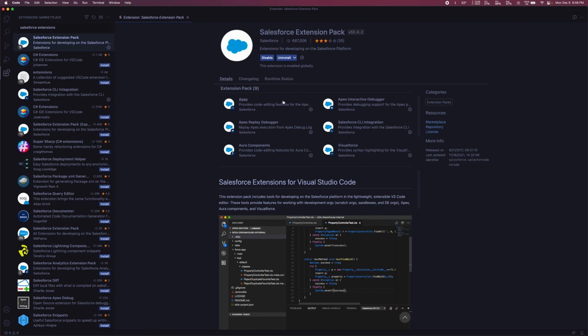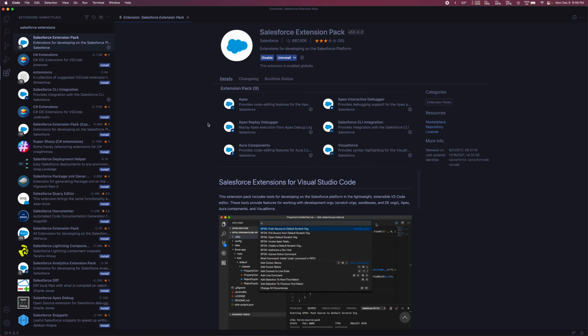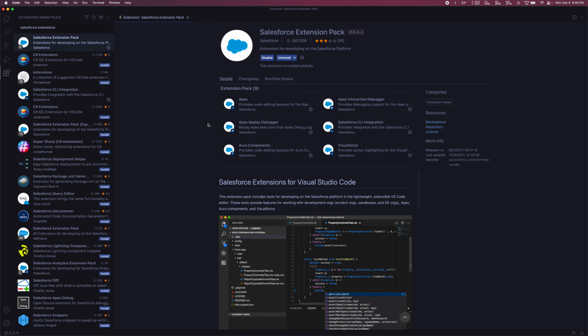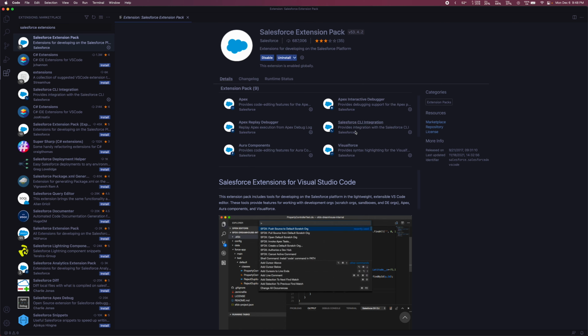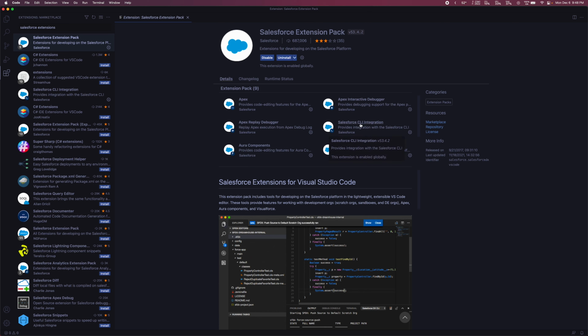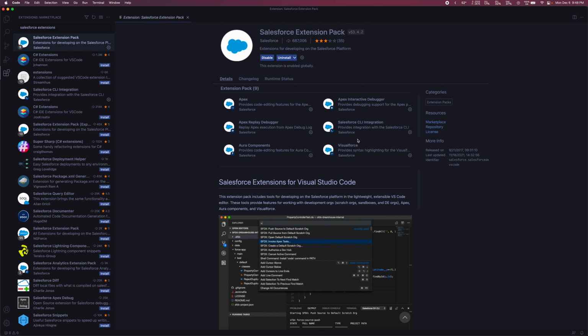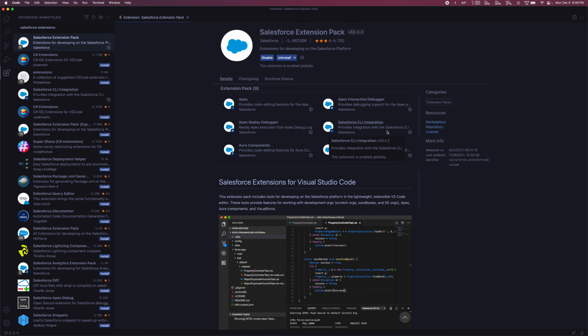What this is giving us is a couple of different extensions that will provide linting for Visualforce and Apex, and a debugger. As you can see here, if I scroll down, you can see all the different things it provides to us, as well as something that's very important. It's this extension right here called the Salesforce CLI Integration. Essentially this will give us a click and point way of executing those commands that we installed into our system a moment ago.